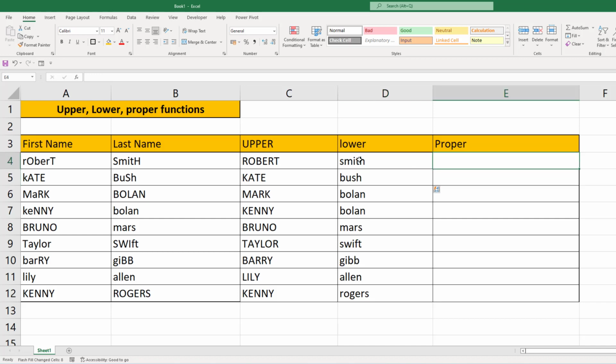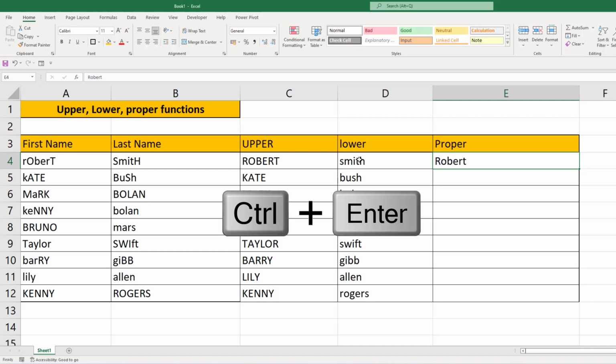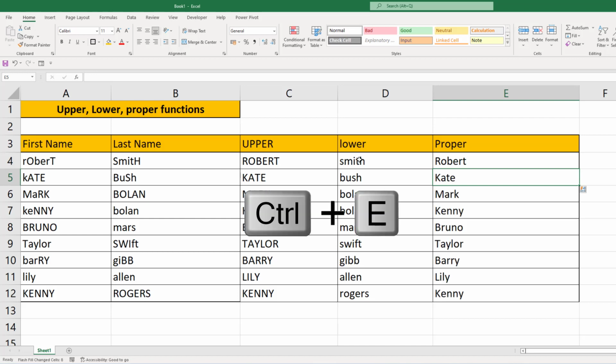And again for the final one we'll use the Robert, so we want the proper. We type in the Robert as we want it, Ctrl and enter, move it down and Ctrl and E, and we can see that we have used the proper function in all of those first names working across the board.